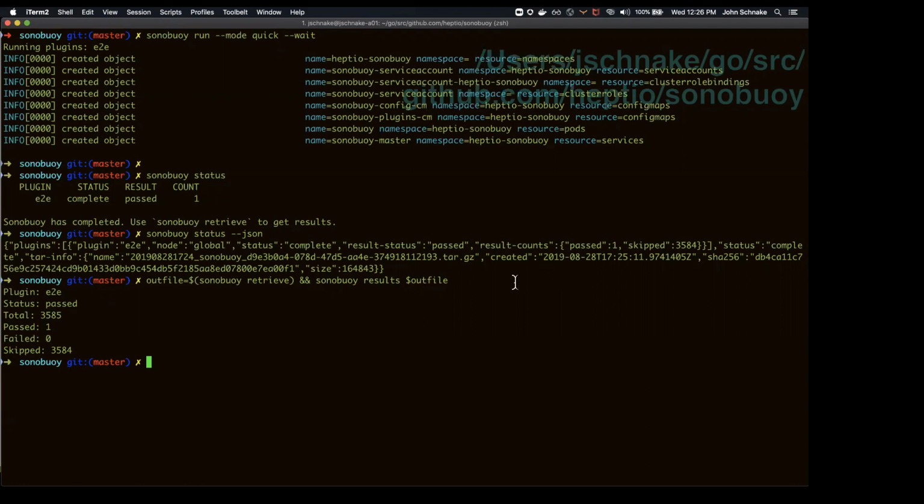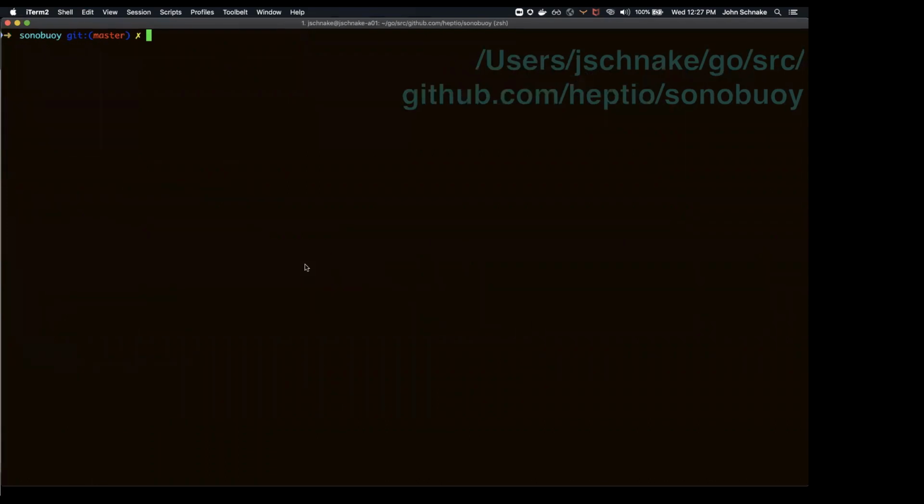Now here it looks pretty similar to just that JSON data, but if there were failures, as we'll see later, it provides additional functionality to dig deeper into those. And now locally, you do have a tarball that you can open up. And again, when we're taking a deep dive into those results, I'll show you what's all inside of that tarball. And we're gonna clean everything up for our next demo.